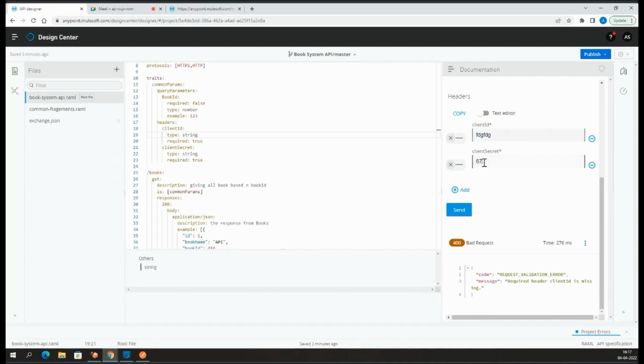So for example, if we pass client ID, then, okay, we need to enable it. So now we passed the client ID, but we did not pass the client secret. So this time it is giving client secret is missing. Okay, but my main point is to explain traits. We defined the traits and we included them with the help of the is keyword. Okay, so this was my main motto, like how to define traits and how to include them in our resources.